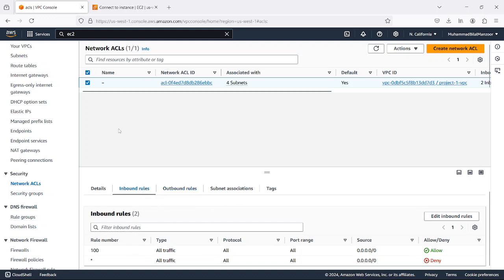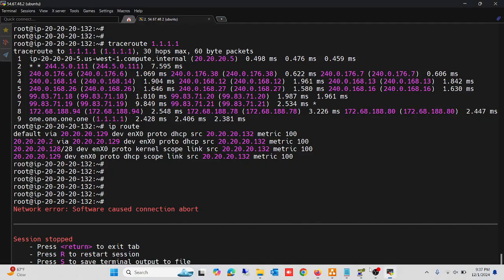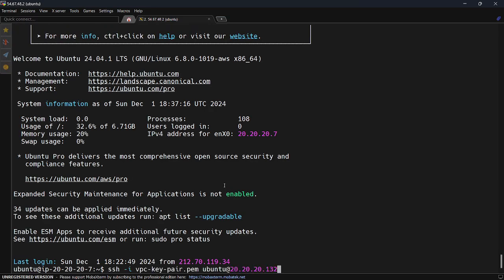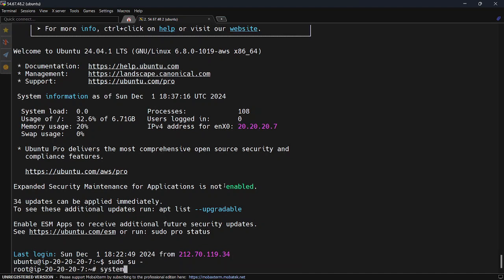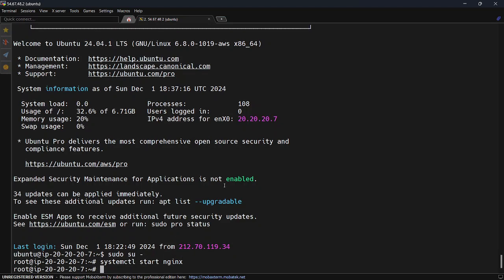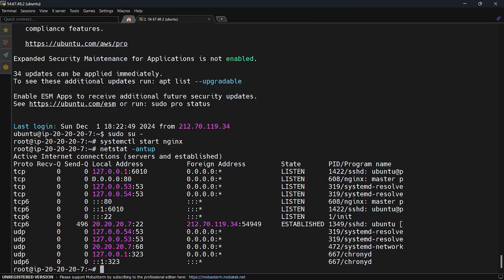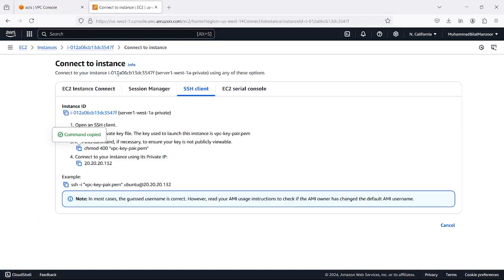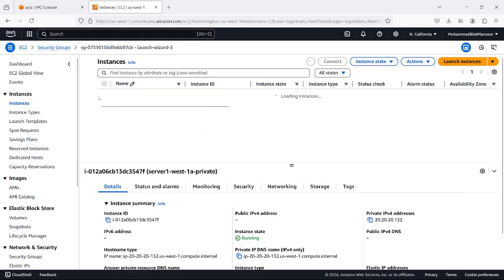But I want to show you something. If I start the Nginx service again, here you can see port 80 is now open, and the public IP is associated with this EC2 instance.